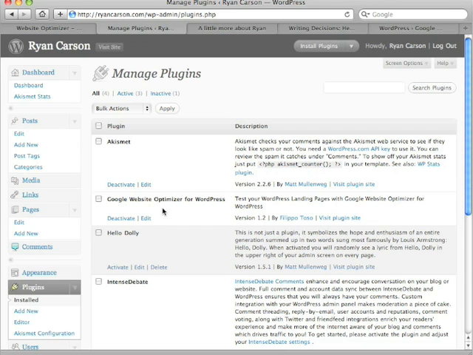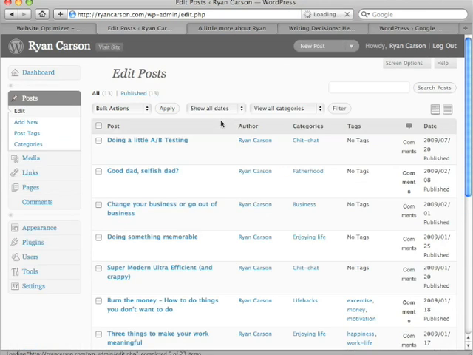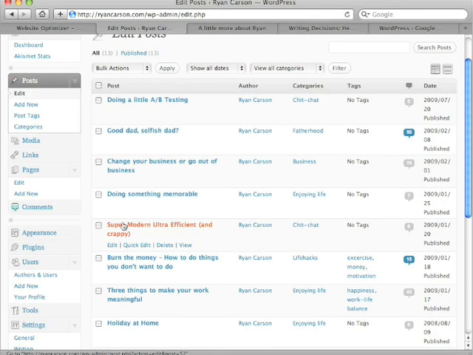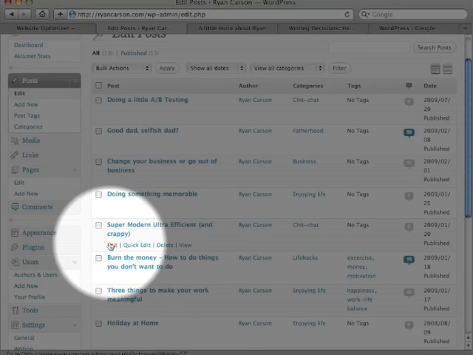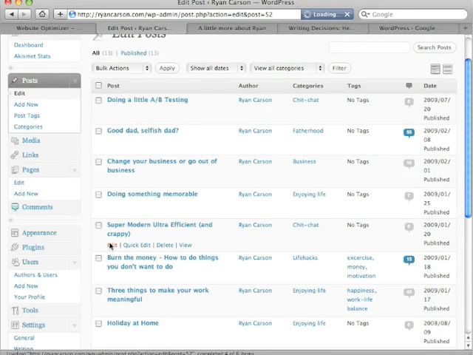So great. Once that plugin is installed, we can go ahead and start adding the code for the test. So let's go ahead and edit that post that we're testing. Here it is here. Edit that.